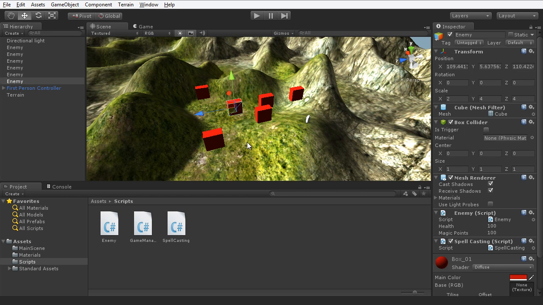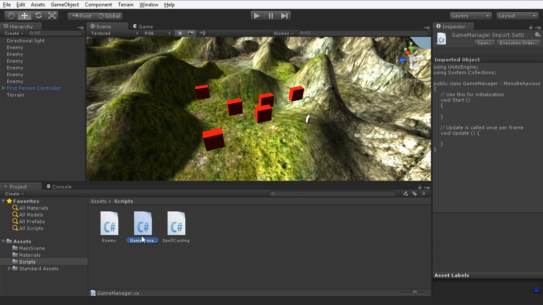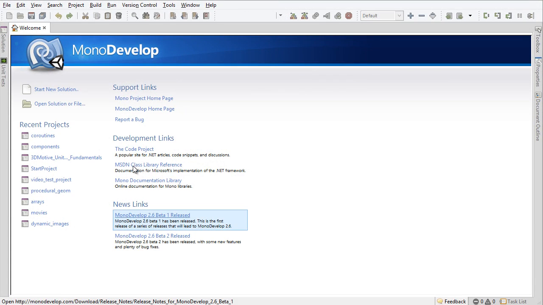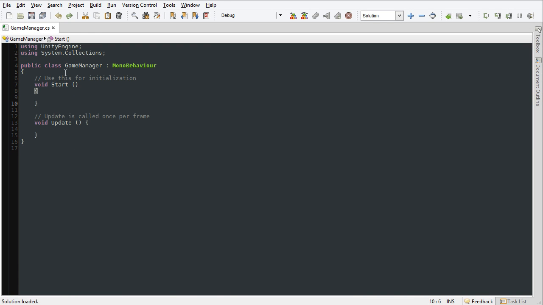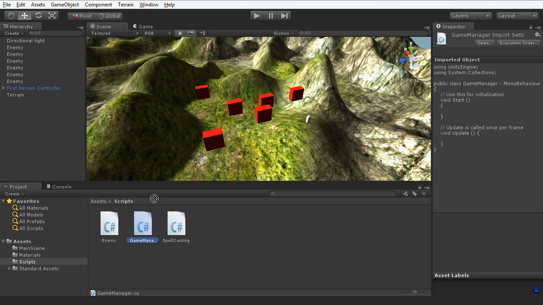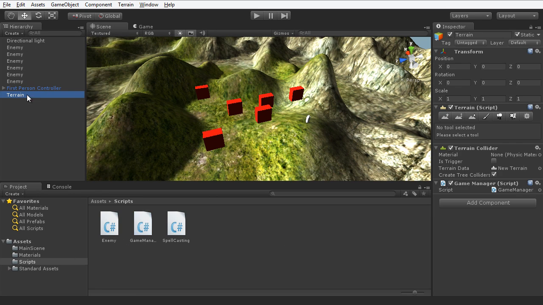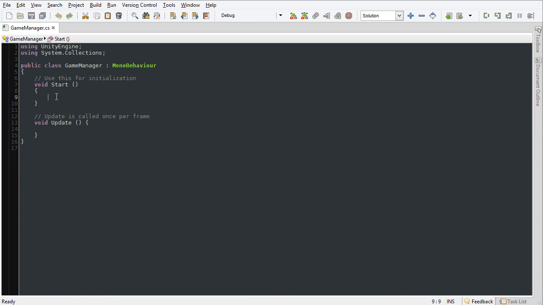To do this, I'm going to use a Game Manager class. This is just an empty script file that I have created. I'm going to double click the Game Manager to open that in MonoDevelop, and you can see here that we have this script file, just completely empty Game Manager. I'm going to minimize MonoDevelop and drag and drop the Game Manager onto the terrain object. It doesn't really matter which object we use, we can drop it onto any object, and now it is a component of the terrain.